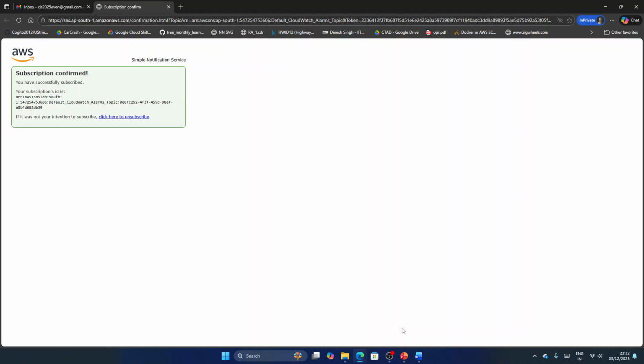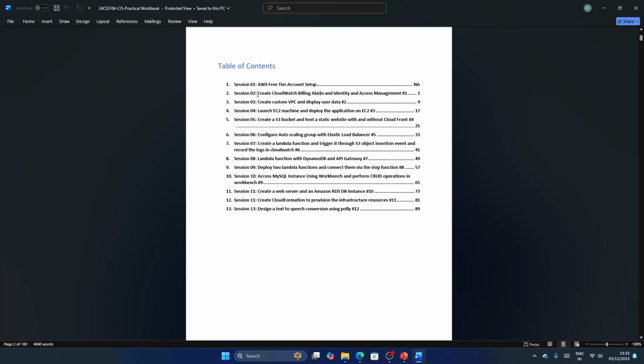So in such cases, if you forgot or you are not able to remember that you have created and left it, in such cases this alarm might help you by giving you alerts. So this is how you will create a CloudWatch billing alarm. This is the first part, you can say. This is just one part.